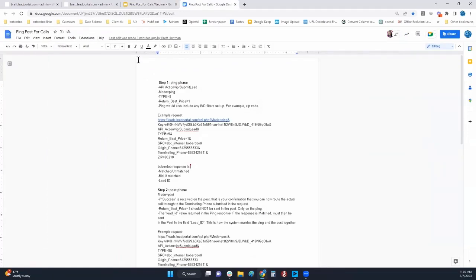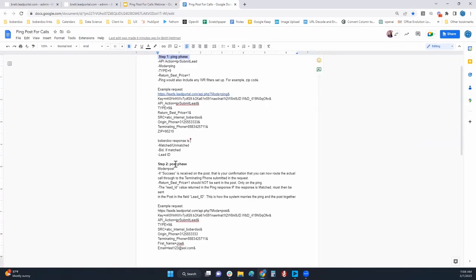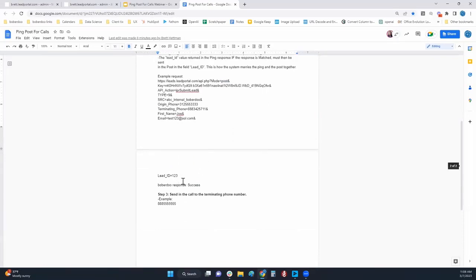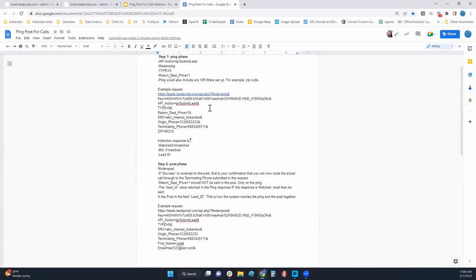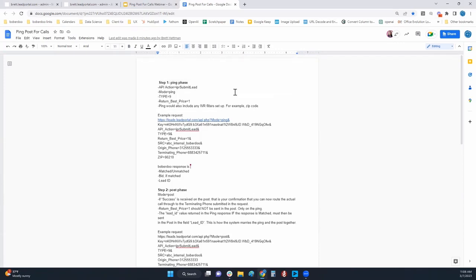So we are going to start with the technical side of things. And so the idea here is that for a Boberdoo system, instead of 2 steps, there are 3 steps when we're talking about ping post for call. There is the ping phase, which would be the same as a data lead. There is the post phase, which also would be very similar to a data post. And in these cases, we are just talking about data. And then finally, the sending of the actual call to the Boberdoo system.